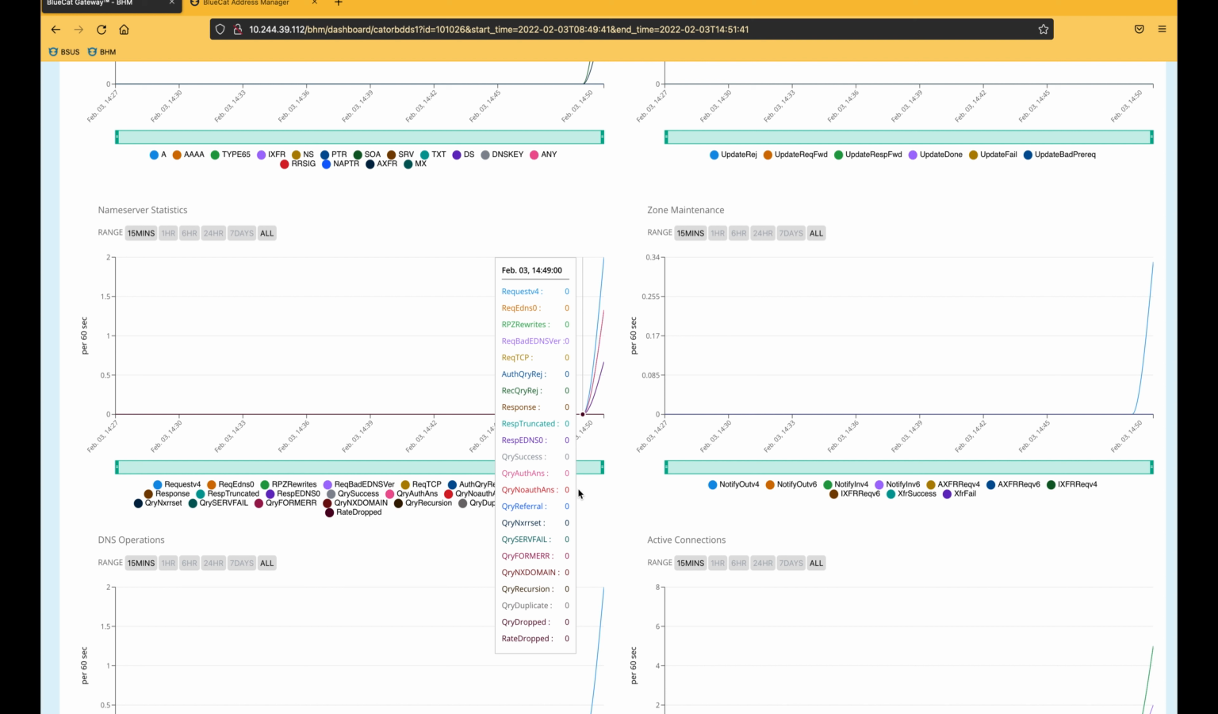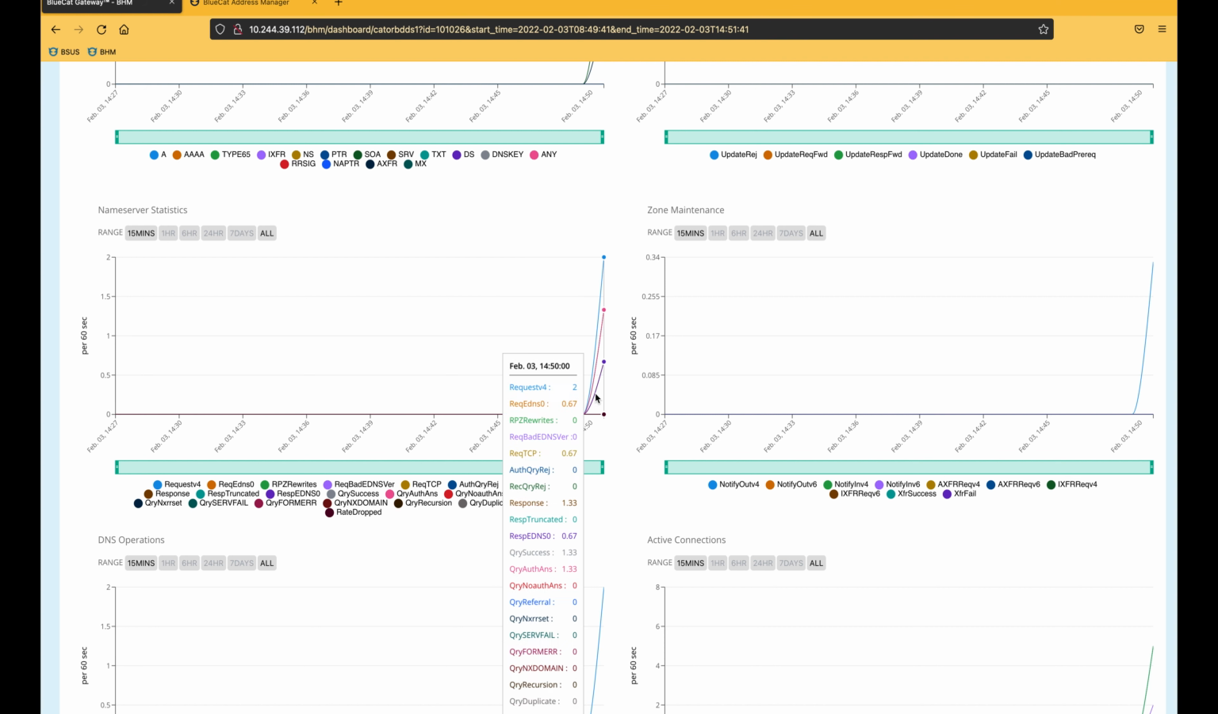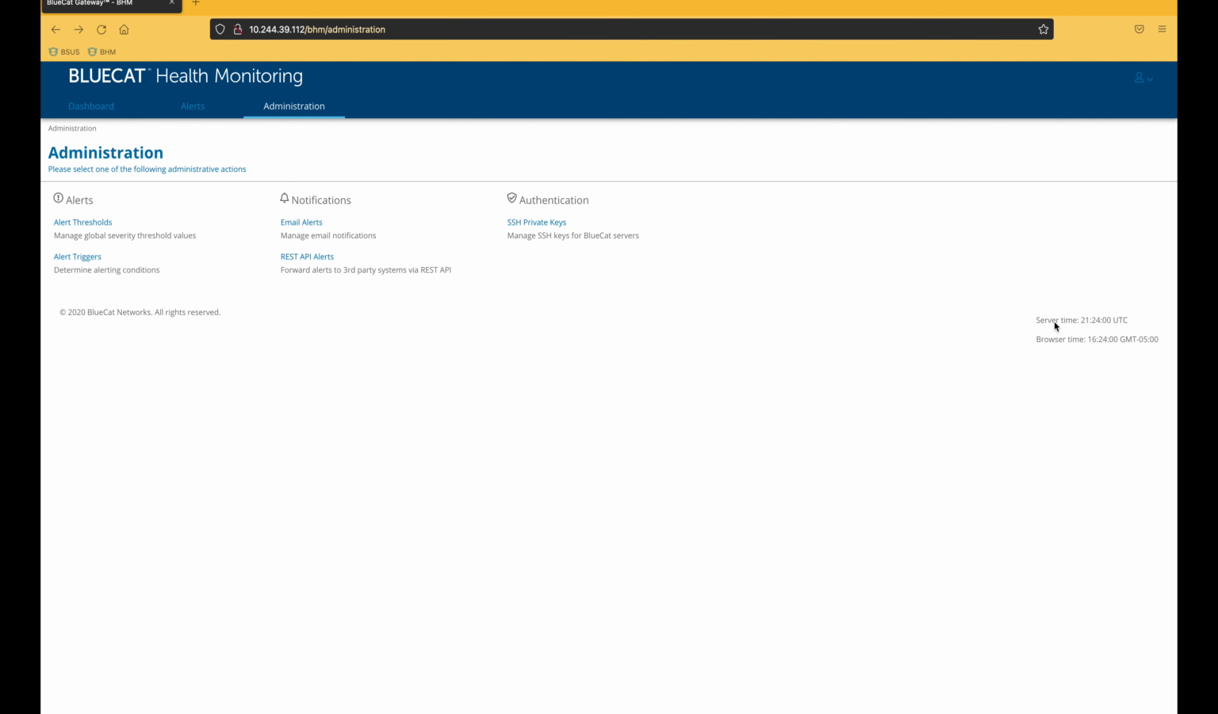What those answers are that will be sent back to the client can also be seen here in the form of DNS R codes. So if the server receives server fail from the internet name servers, you'll see that shown here. Users can also set up alert thresholds for various metrics. There are 3 levels of thresholds: info, warning, and critical.